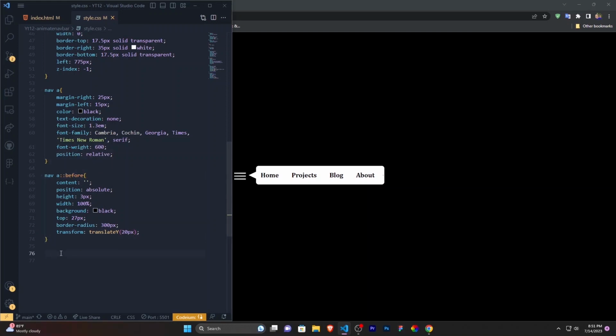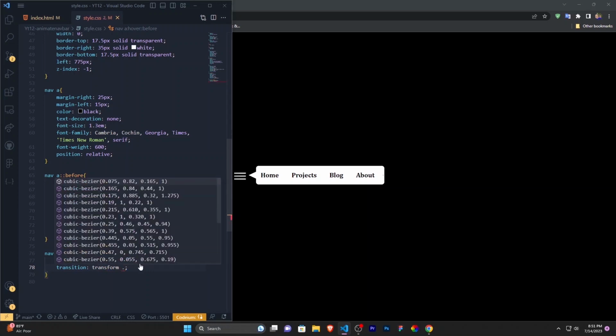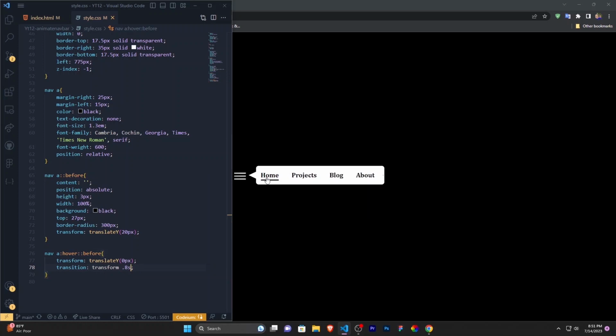So copy this line and use .hover, and then in the curly braces I'm gonna copy this line of transform translate, and in there, if we hover, translate Y will be 0, and transition will be transform 0.8 seconds. As you can see, it's coming up from the bottom, it looks good. I am gonna use the same transition in the nav before.